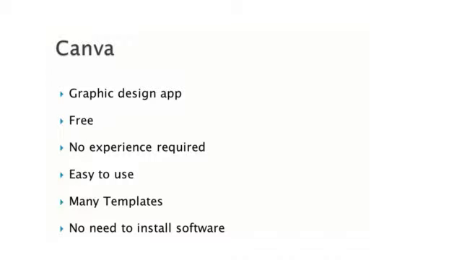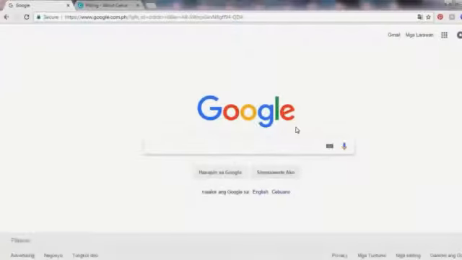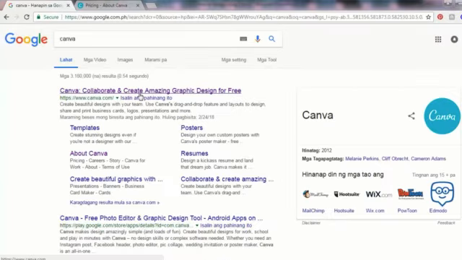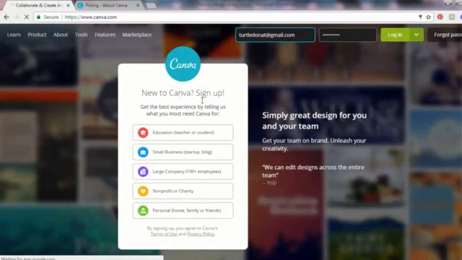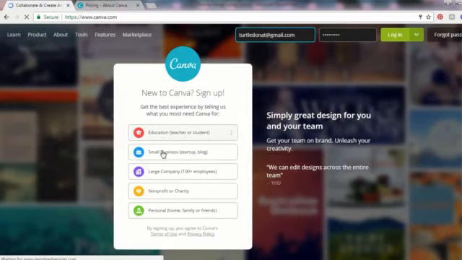So now, let's have a look at Canva. So in Google, type in Canva and then click onto Sign Up. Here are the options for you. If you're a teacher or student, there is Canva for education or small business. You perhaps run a charity, or it's going to be a personal account?